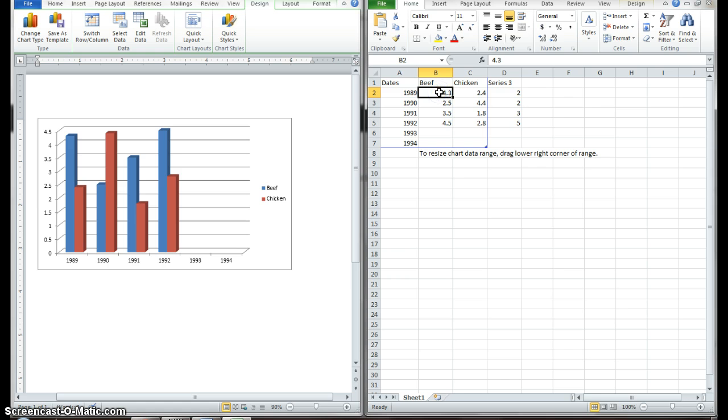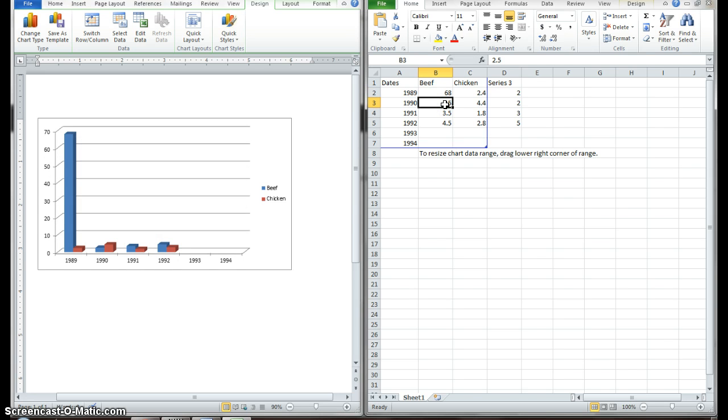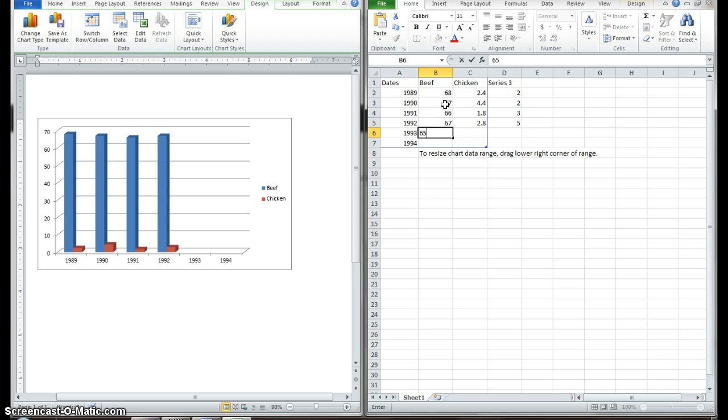So now we need to plug in our data here. We had, and this is in pounds consumed, guys, 68 pounds consumed of beef per person over the course of a year. We had 67, 66, 67 again, 65, and also we went back to 68.